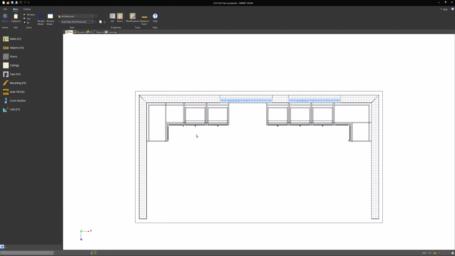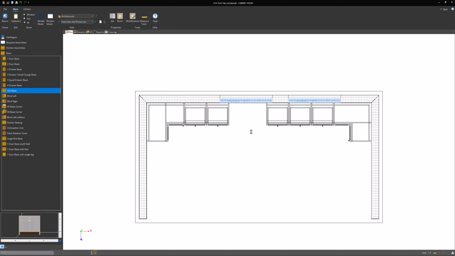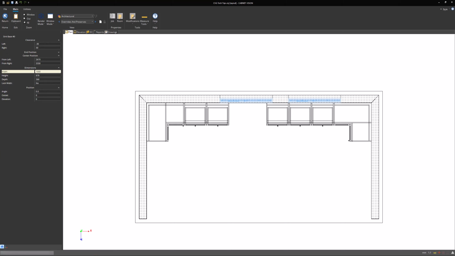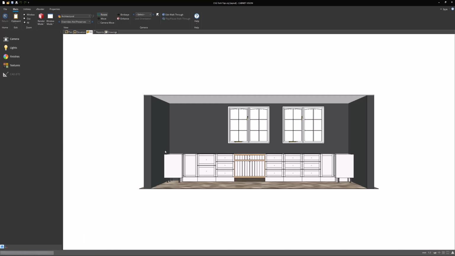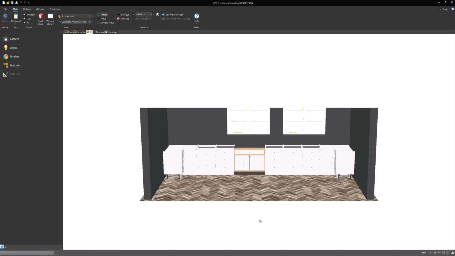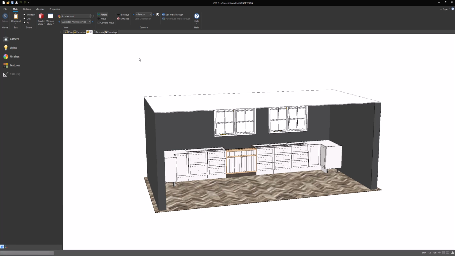So what I'm going to do is finish this off, and I'm going to drag in an assembly into my scene. This is just a basic sink unit that I've created and saved away. So I'm going to go into objects and drag in my sink base. Then I'm going to take a look in 3D and see that this particular assembly has something different about it.